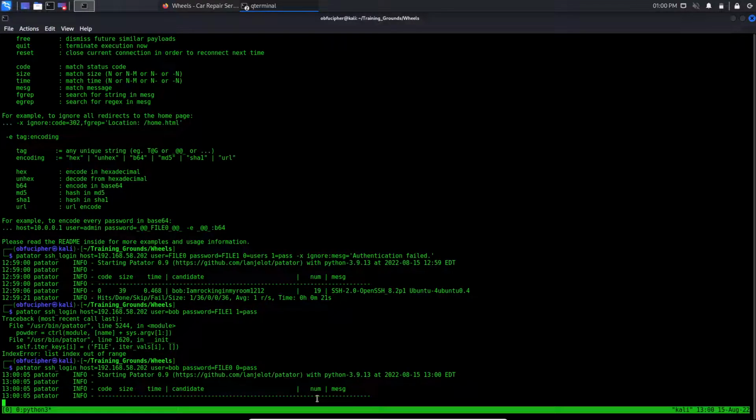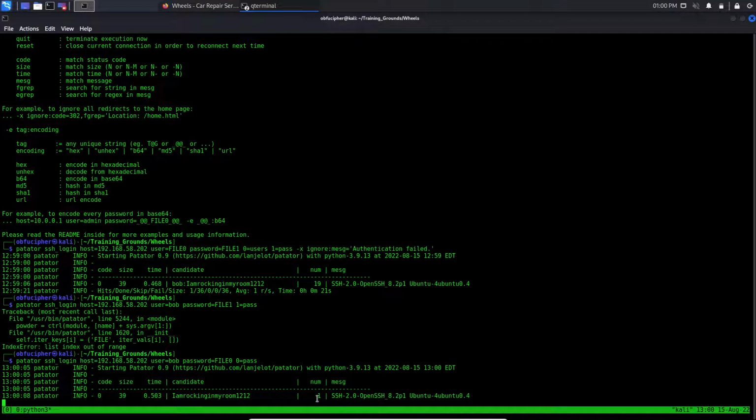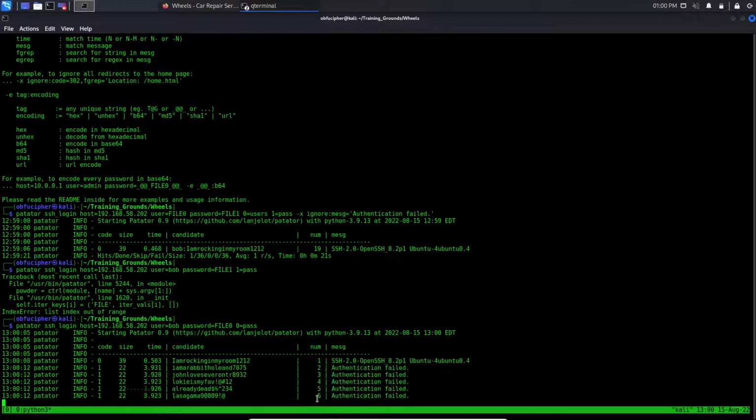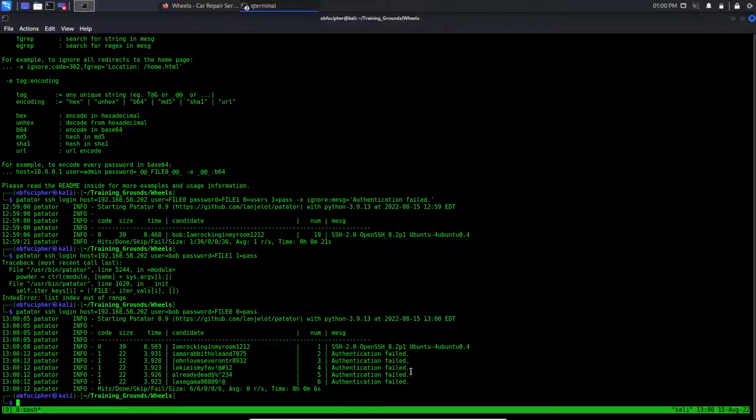So now you'll start seeing authentication failed, authentication failed. Okay, apparently not the first one. So by adding this, it just ignores that. So we don't have to see all this. We only see what works.